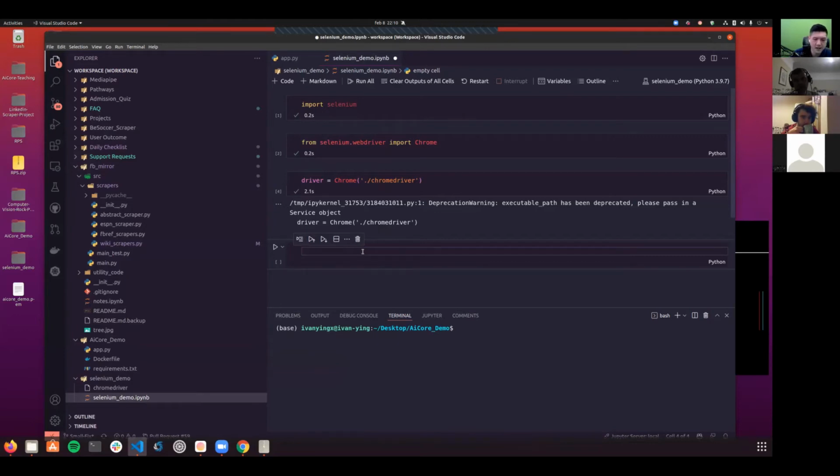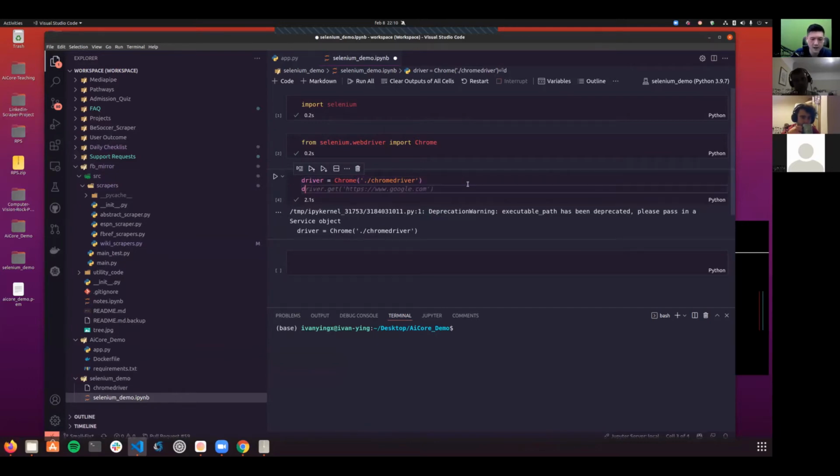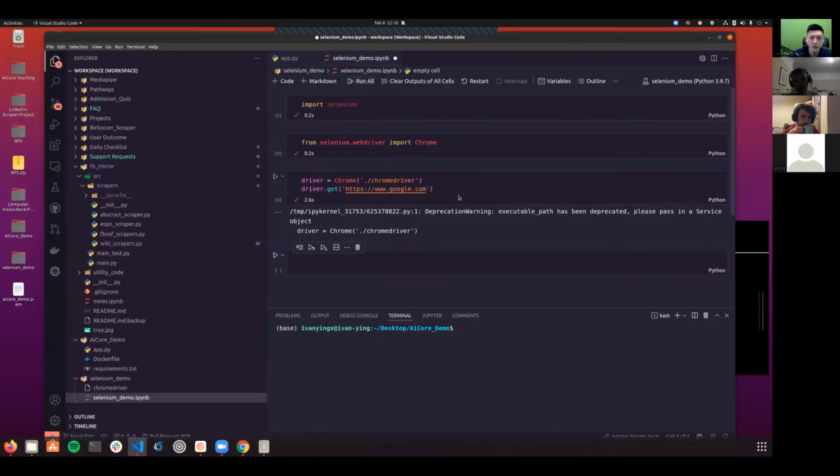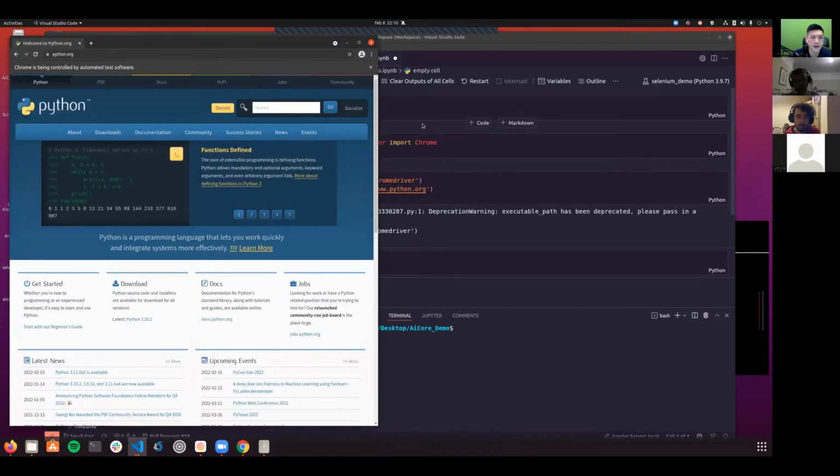Let's just test it because otherwise it doesn't look very fancy. So I'm going to tell it to get to Google. If I run that, you will automatically go to Google. Okay, I'm going to stop this, or you can define any website that you want. For example, python.org, and it will automatically go to Python. Okay, that looks like it's working fine now.